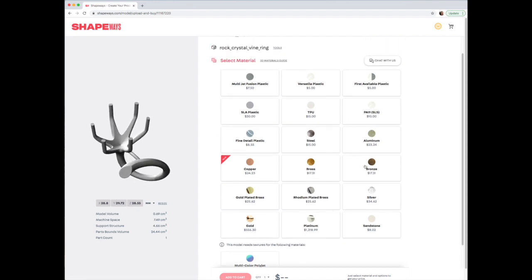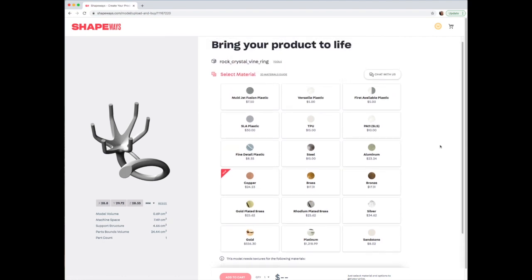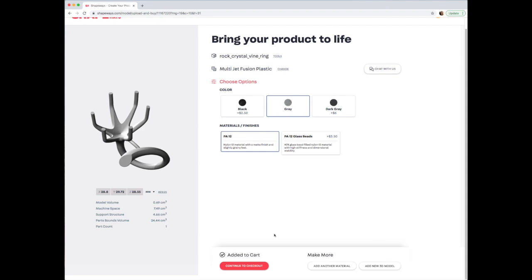My main purpose was very affordable rapid prototyping, so I would choose the cheapest option, either multi-jet fusion plastic or white plastic. Well, I tried both, and I found out gray is better because the white one is too bright, so it is a little hard for me to see the surface detail.